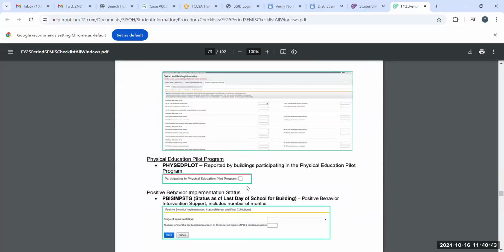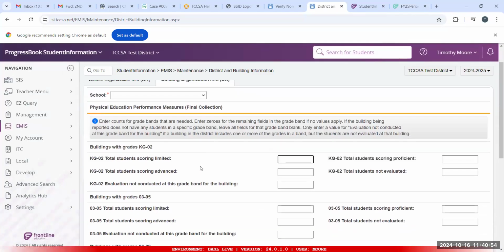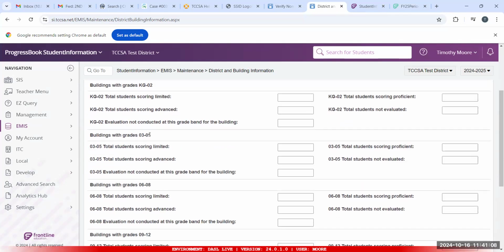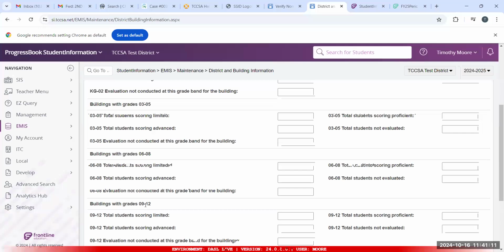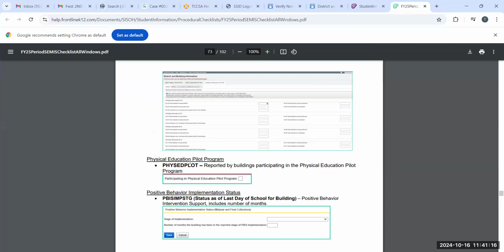Down below here, this is all information that's reported once again, and this is going to be under the building organization here. Just add new. So here you're going to see the school, which we'll just put the high school here. And this will be your performance measures. These are the PE measures I'm referring to. So you have your buildings, grades kindergarten to second grade, 3 to 5, 6 to 8, 9 through 12. And all this information here, the physical education pilot program, positive behavior implementation status, all that information is located here.